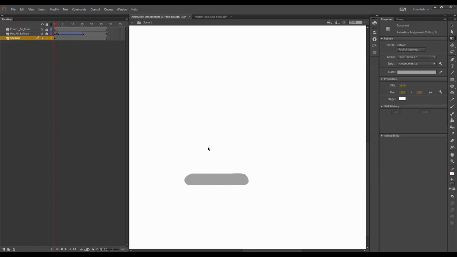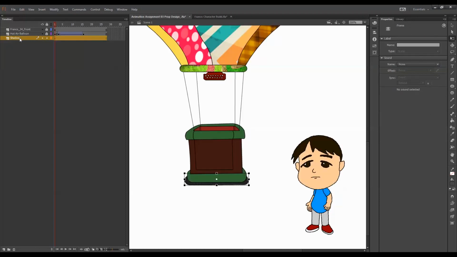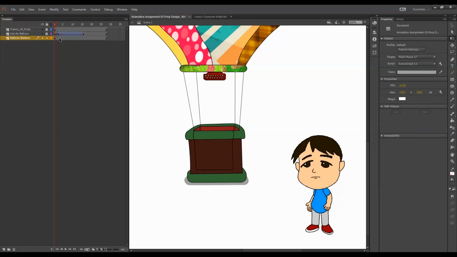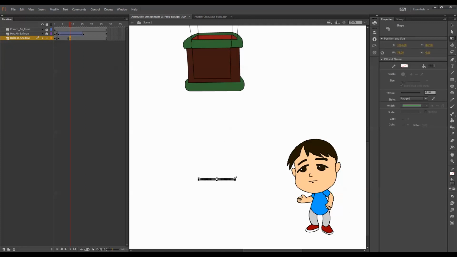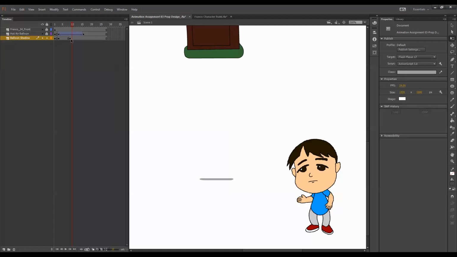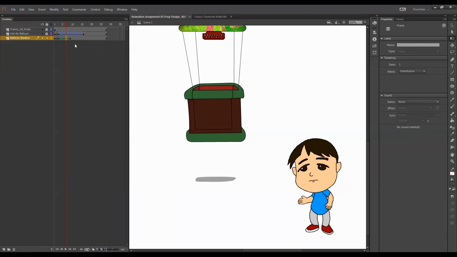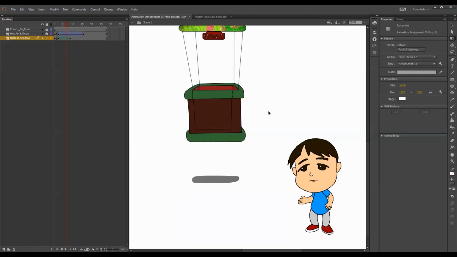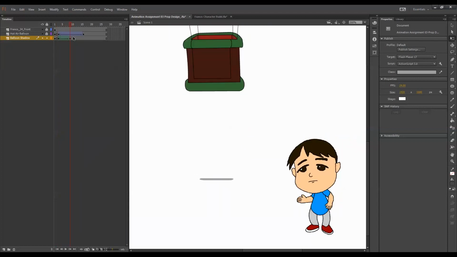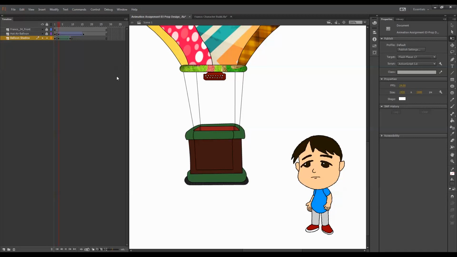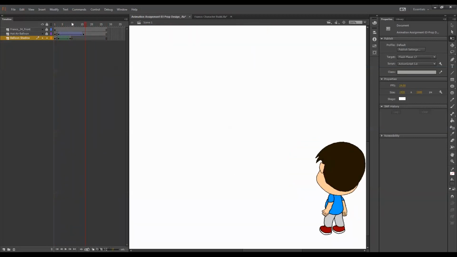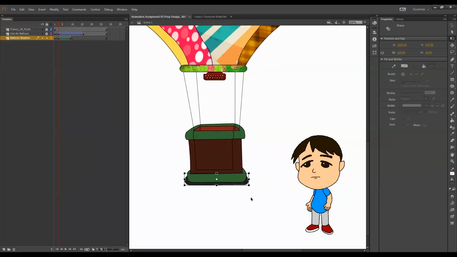Just so we're not confused, I'm going to name this balloon shadow. Okay, there's no need to symbolize this because it's just the simple shape. So I'm just going to do a shape tween, and we'll add an ease in to match the balloon, and we'll make it disappear. So that's what it looks like there. Cool.